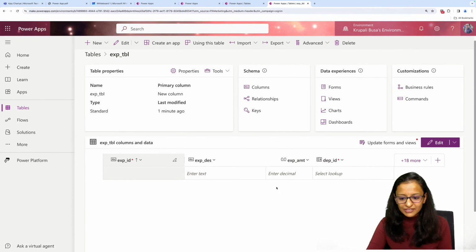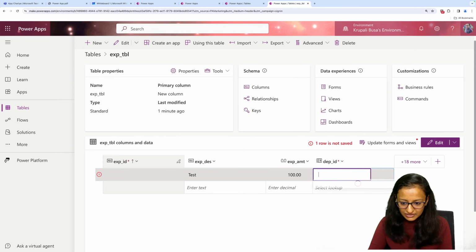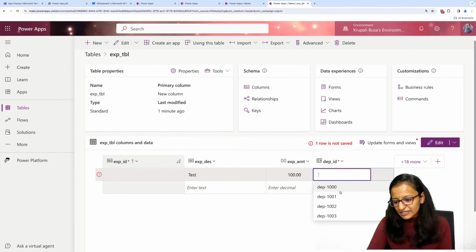Okay, now see, we have created this, and here automatically you can see that select lookup. Now let's enter some expense for that. So this is the expense, this amount I am entering. Let's say here, test expense, and the amount is 100. Okay, so now when you click on it, automatically you will be able to see.